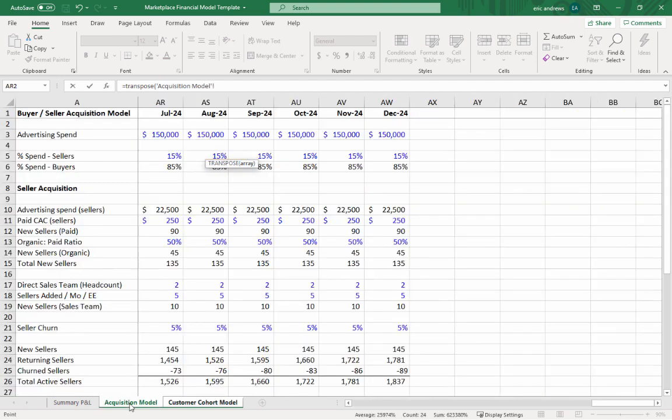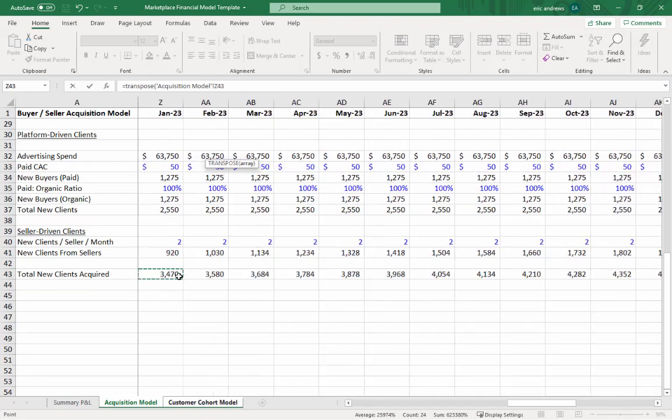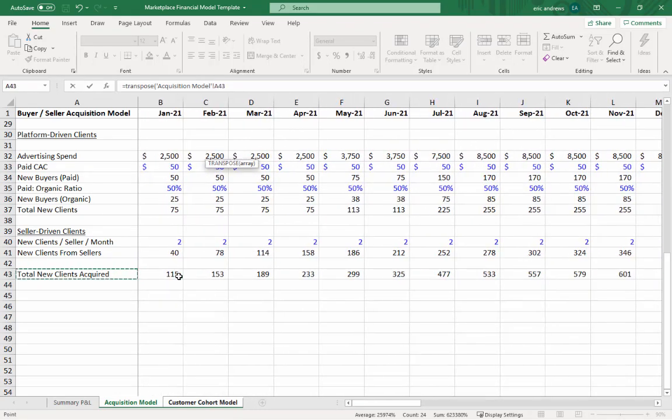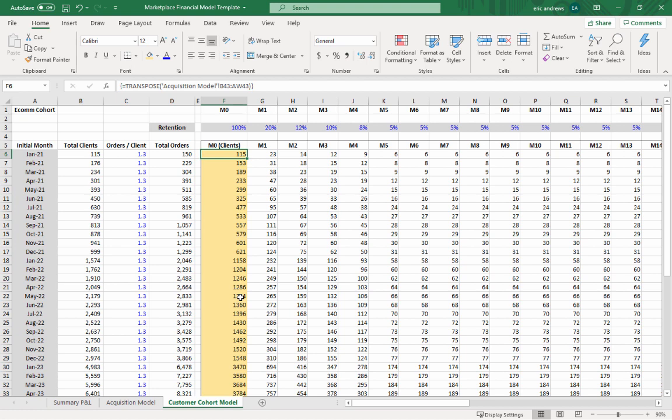So the acquisition model. So here we have our total new clients acquired. So if we look at January 2021, 115 clients bought for the first time in January 2021. It was 153 for February, etc. So we're gonna highlight this data, Control Shift, right arrow, close parentheses, Control Shift, enter. Again, you don't have to do transpose, just looks pretty cool and works well.